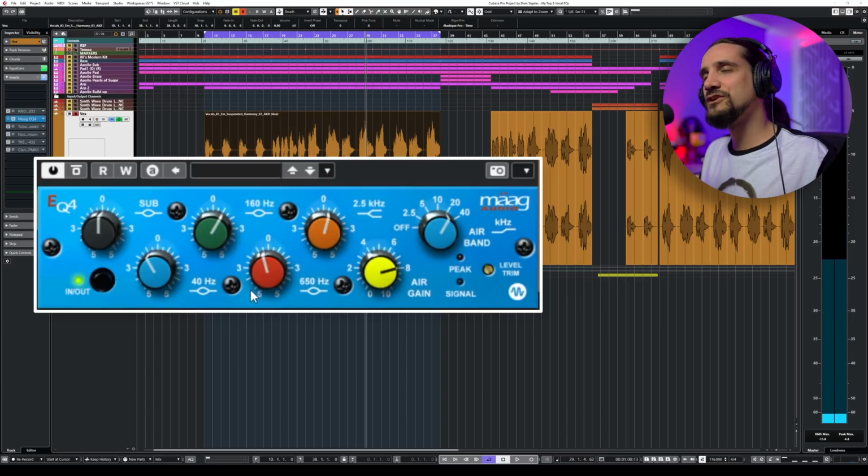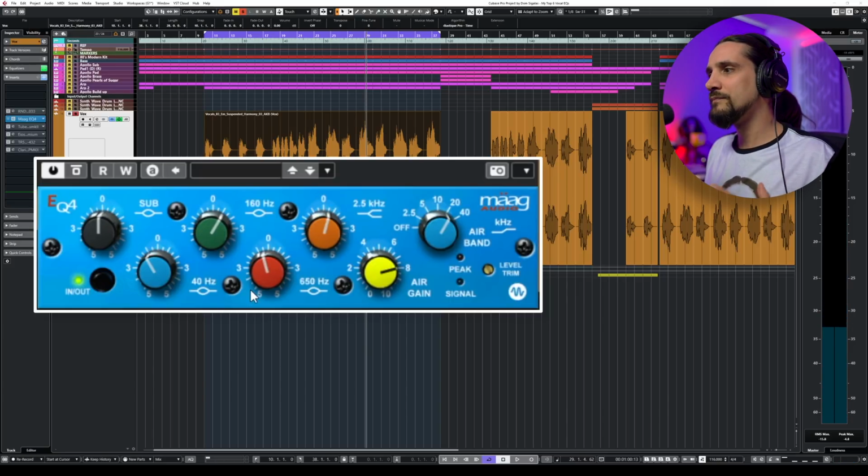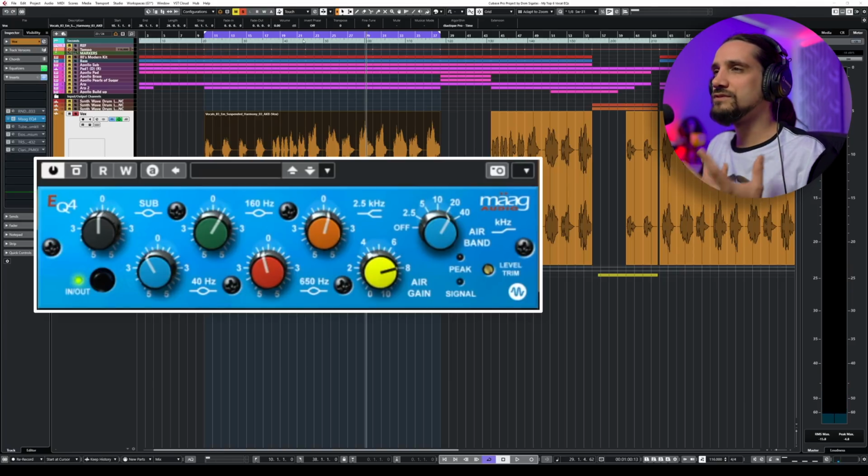I also like this EQ when I want to create a little bit of a more smiley curve sound to my vocals. You know, maybe they're a little bit nasal and I want to remove this kind of quality from my vocals. So this EQ is really, really good for this.